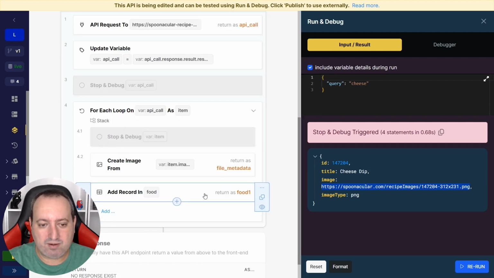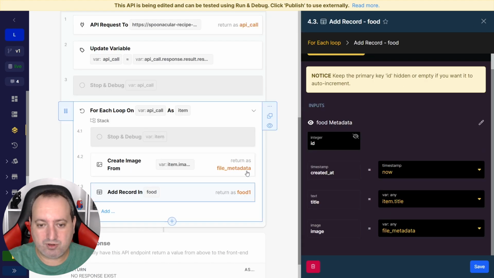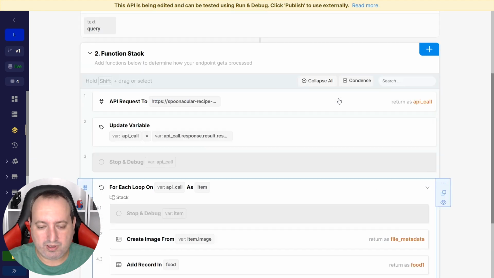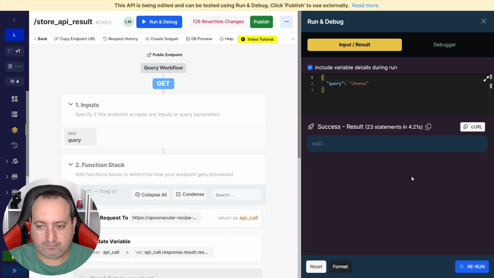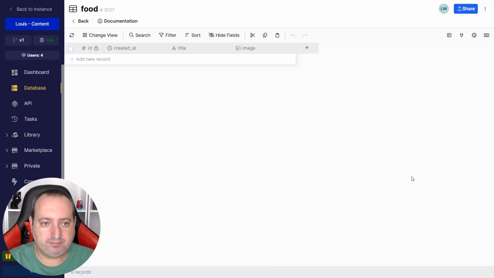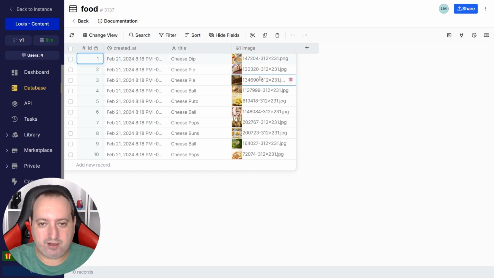And after that, I'm going to be adding the record. The title field is going to be item.title, this value over here. And the value for images is going to be the return of this create image metadata variable, file metadata here. So let's go ahead and run. So let's look at our table. So if we refresh, and then we get the title and the images, pretty straightforward.